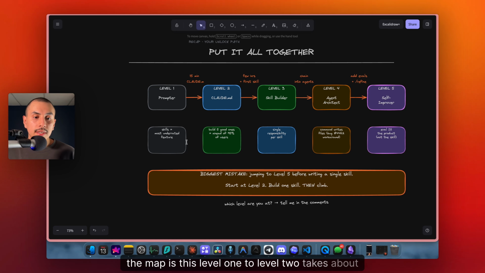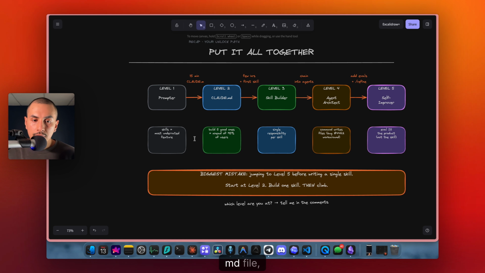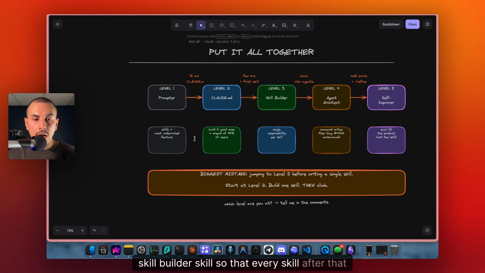Yeah, I mean, that's the map. Level 1 to level 2 takes about 15 minutes. Just create a CLAUDE.md file, write your preferences, done. To go from level 2 to 3, this is the big one. You build your first skill. It'll take a few hours, but then you can build a skill builder skill, so that every skill after that just takes 50 minutes.